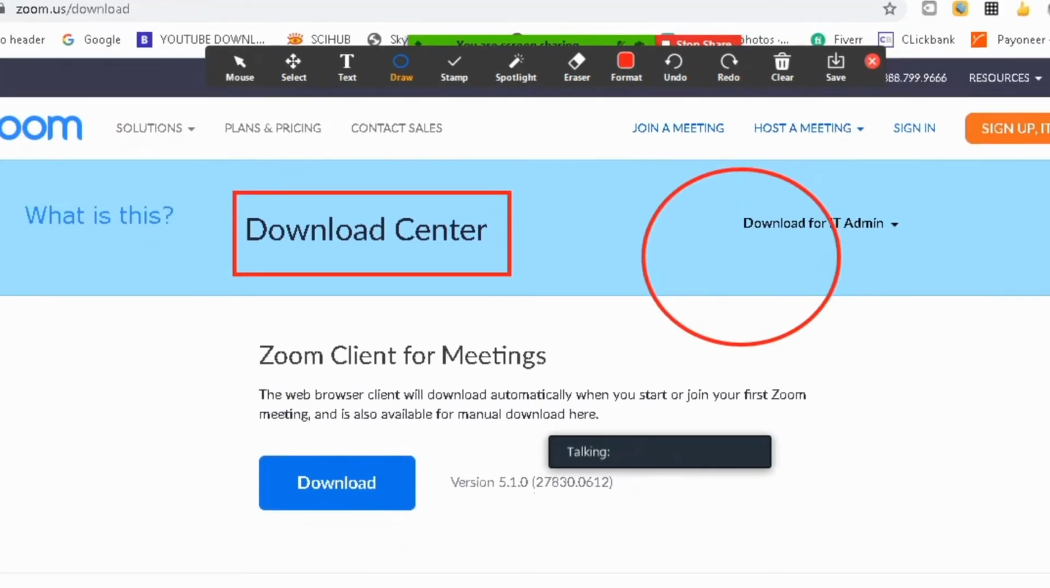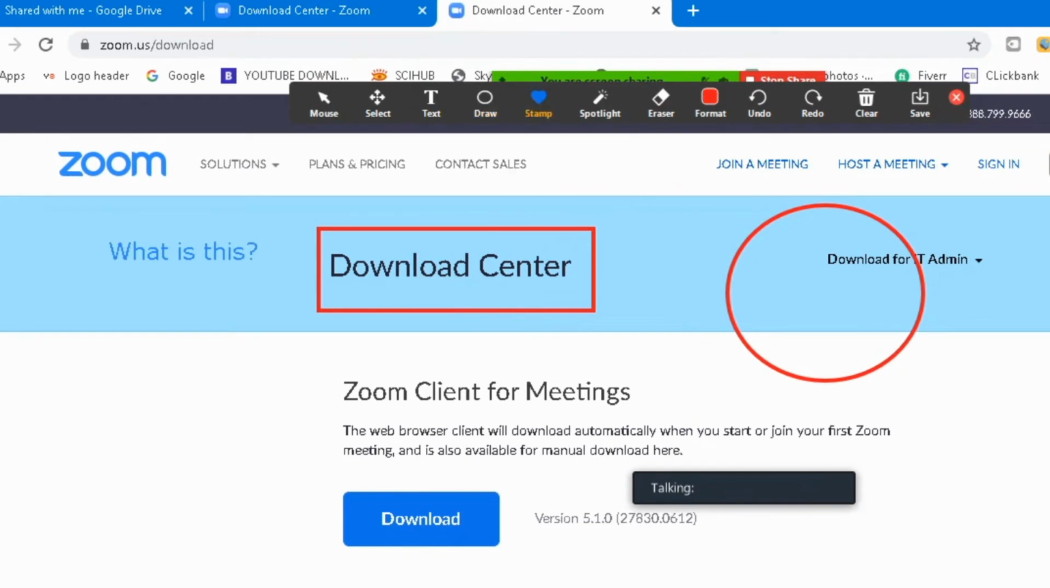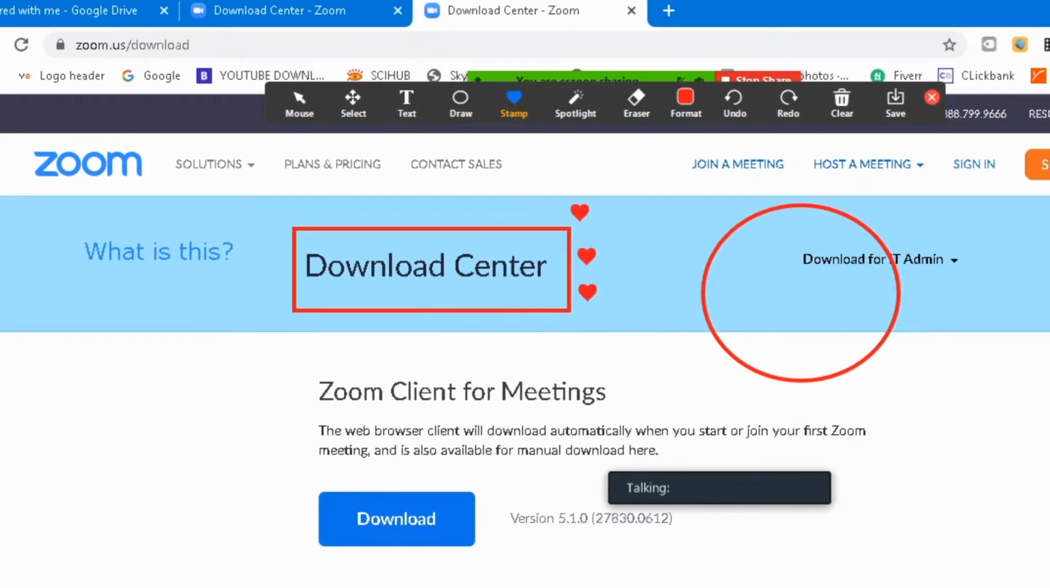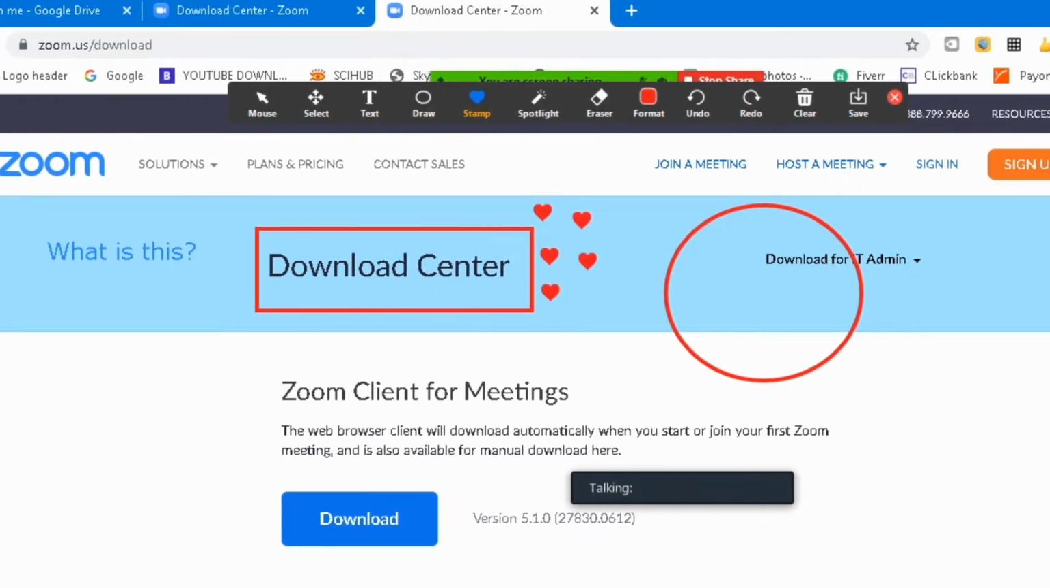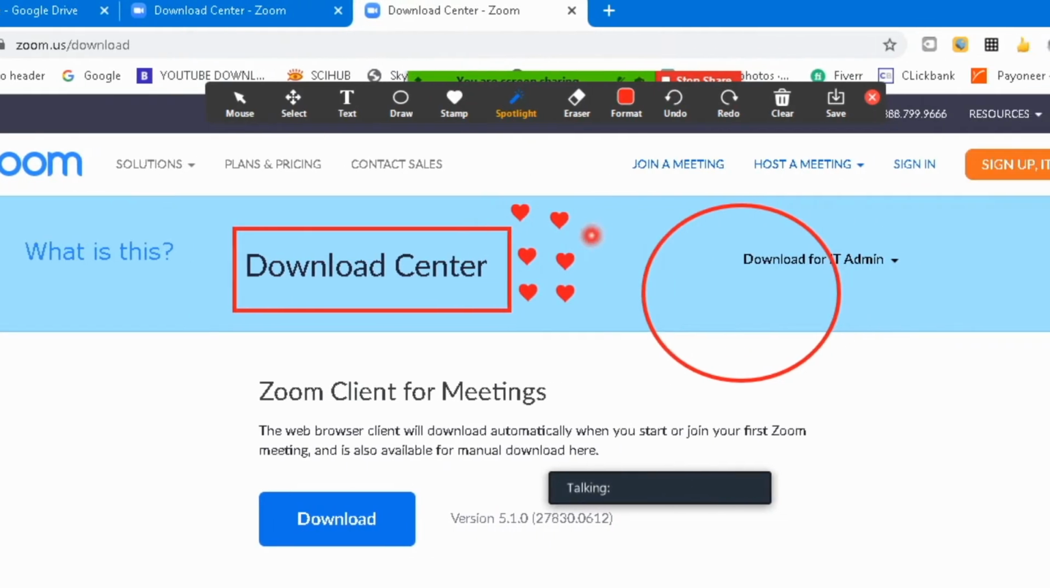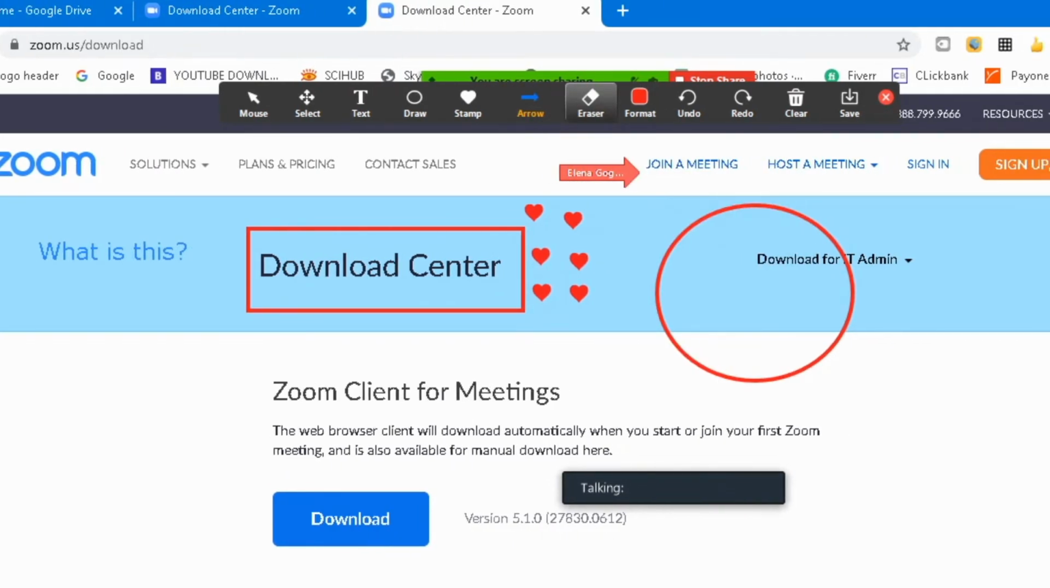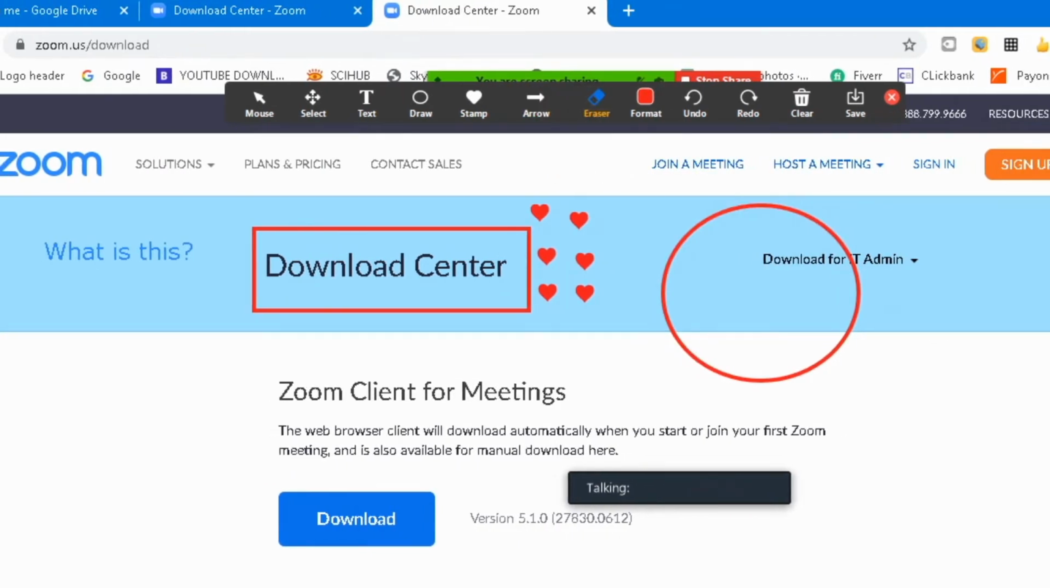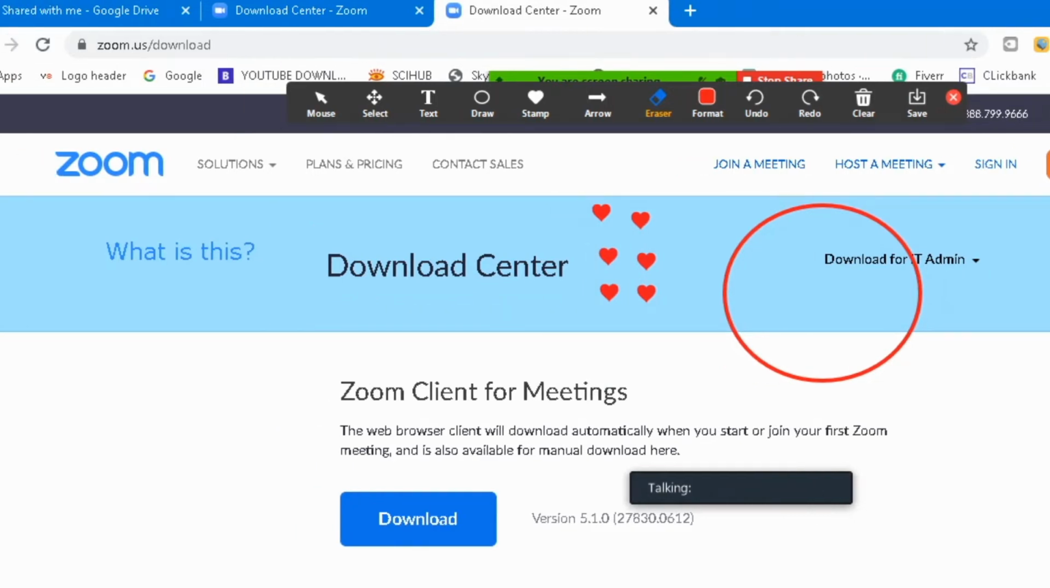Kunwari, circle. Yan. And you want to add on, I usually use this for my kids, sa estudyante ko, for my online class. Also, spotlight. That's it. Arrow. Okay. Next, eraser. Kung ayaw mo na sa kanila. Okay, erase. And then, we will erase it.